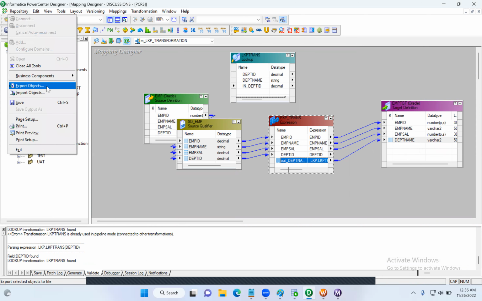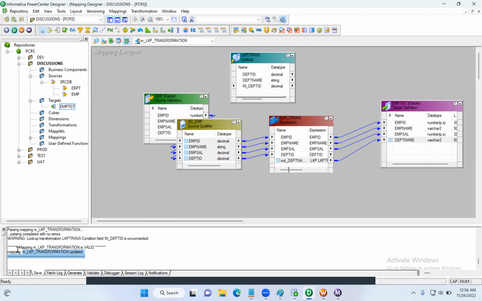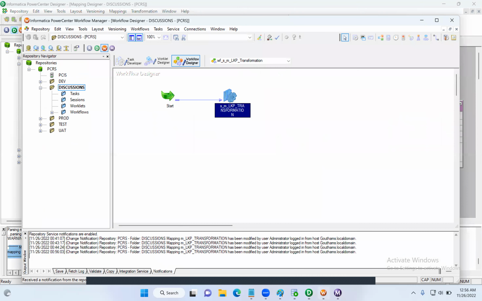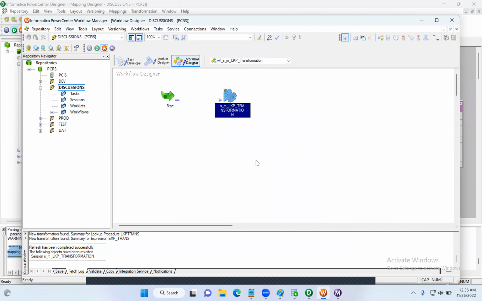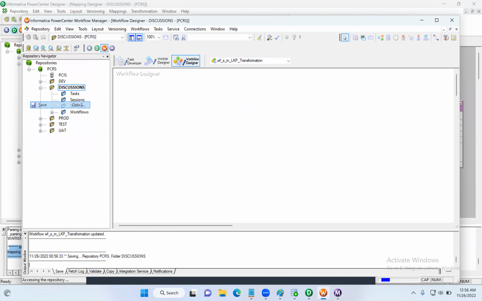Now go and save it and see whether the mapping is valid or not. So the mapping is valid. See here, the lookup is not part of the pipeline, right? That's why it is called an unconnected lookup. Observe here. So we finished the first step, creating a mapping. And what is the second thing? We made a change to the existing session only, right? So we need to right click, refresh mapping. And go to repository, save.